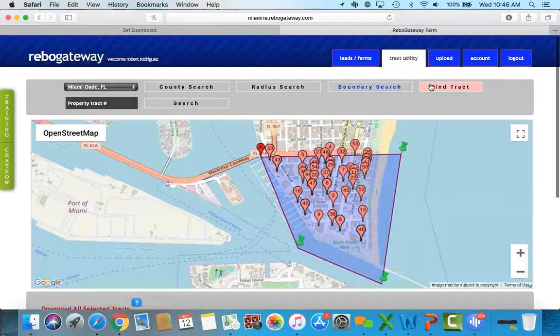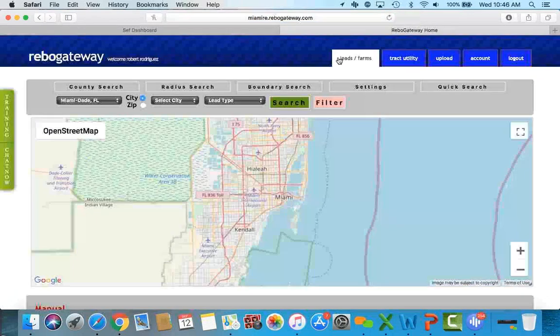All right, so now you use the free version. How do you use the paid version? Well, the paid version obviously will get you some more leads. Leads that are, in general, free to access, but hard to find. So what you need to do is you're going to go to Rebogateway's lead farms after you pay a fee of $45 per month. You don't have to do an annual contract. You can go month to month.